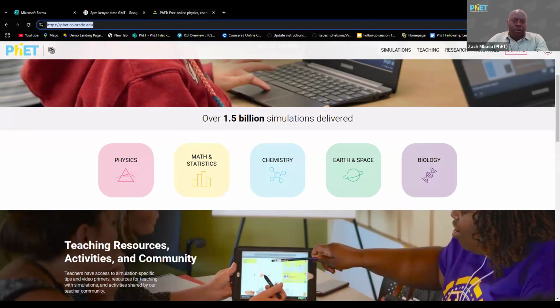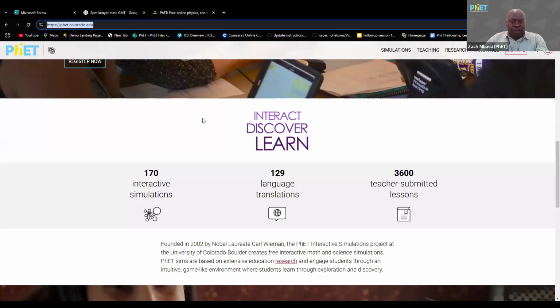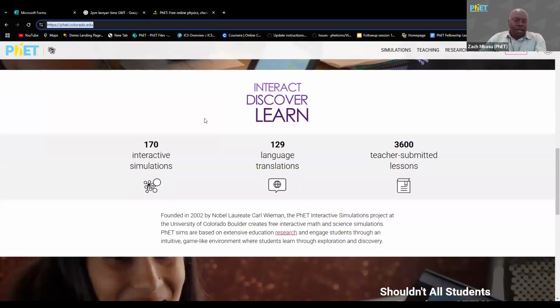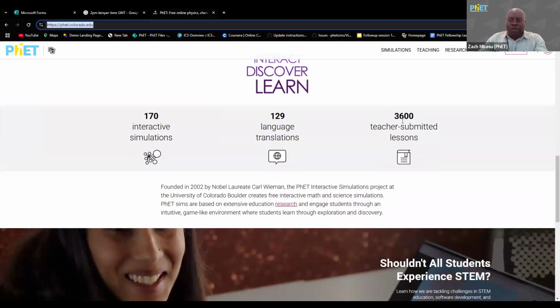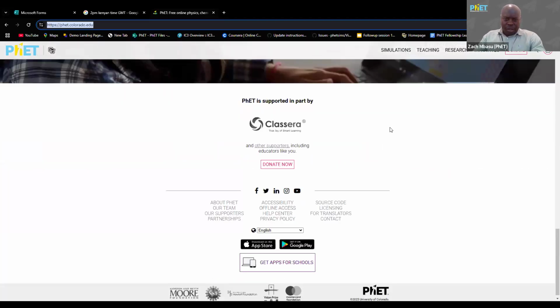And we have over 1.5 billion simulation runs since the beginning of development of the PhET simulations. And these simulations have been translated into different languages. Also, we have teachers who develop lessons and activities, and they share these activities on the PhET website. So as a teacher, you can access over 3,000 teacher-developed activities.